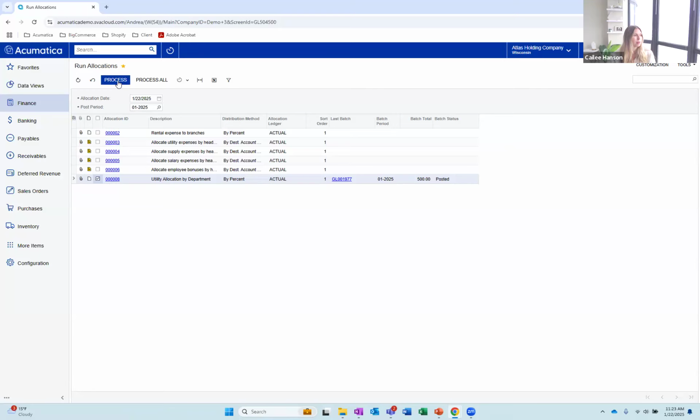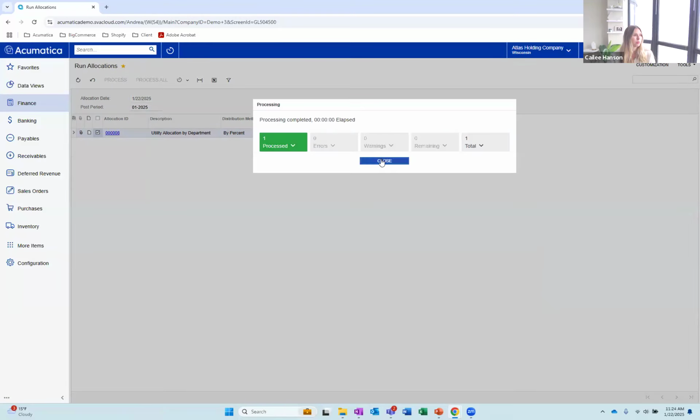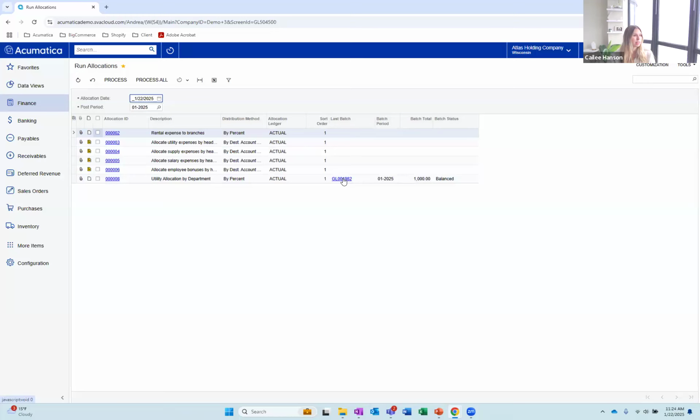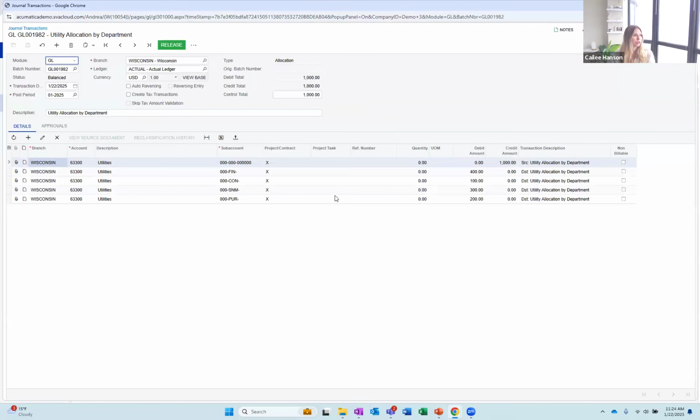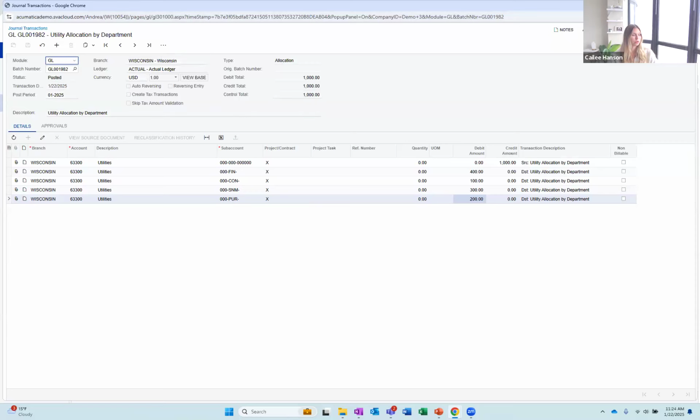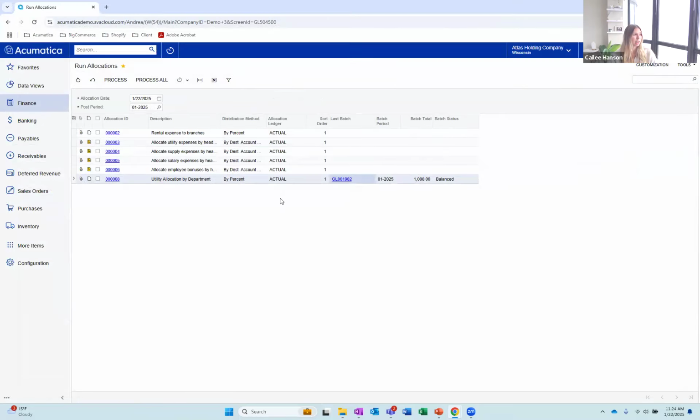I'm going to do it manually. I'm going to press process. It said one was processed, and then we'll see the last batch here, and I can drill down into that. What that process did is automatically create this journal transaction to allocate that $1,000 of utilities across those different departments based on those weights I had set up within the profile. I could go ahead and release this as well. So those are some shortcuts on the allocation side that automate that process a little bit further.